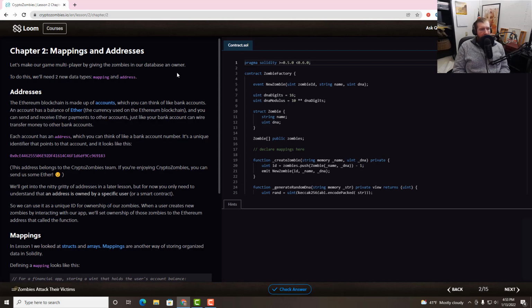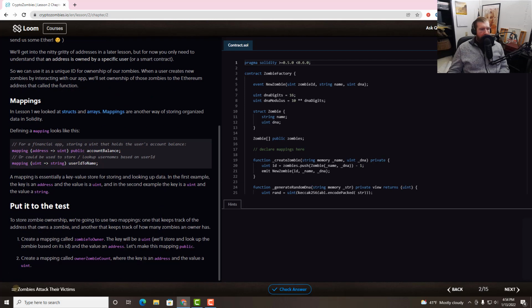An account has a balance of Ether, and you can send and receive Ether payments to other accounts, just like your bank account can transfer money to other bank accounts. Each bank account has an address. Yeah, okay, we know about Ethereum wallets and stuff like that. All right. Let's work on mappings here.